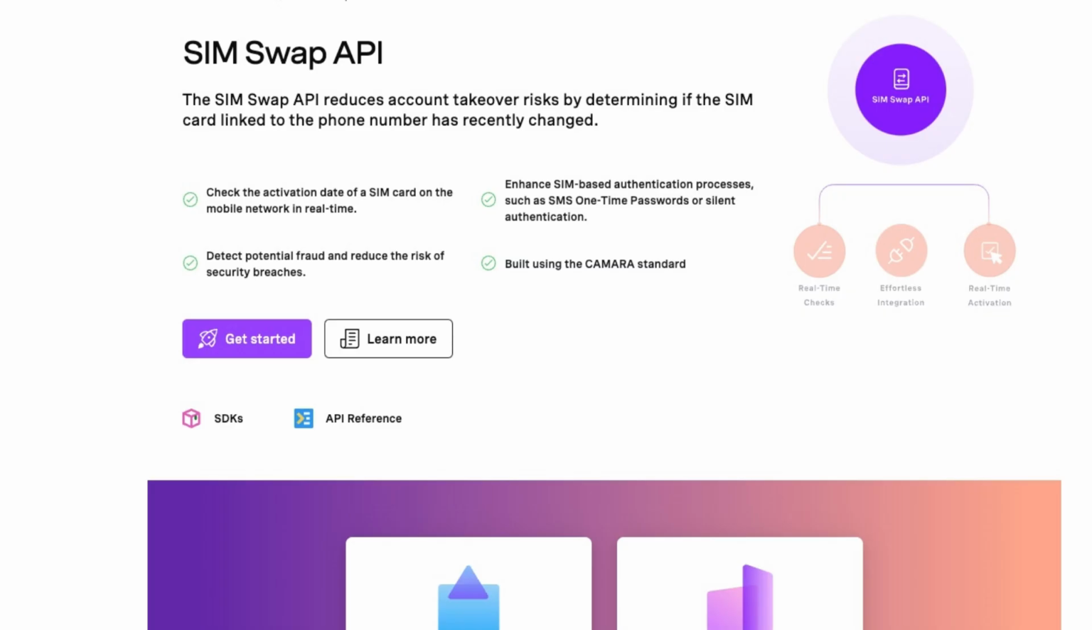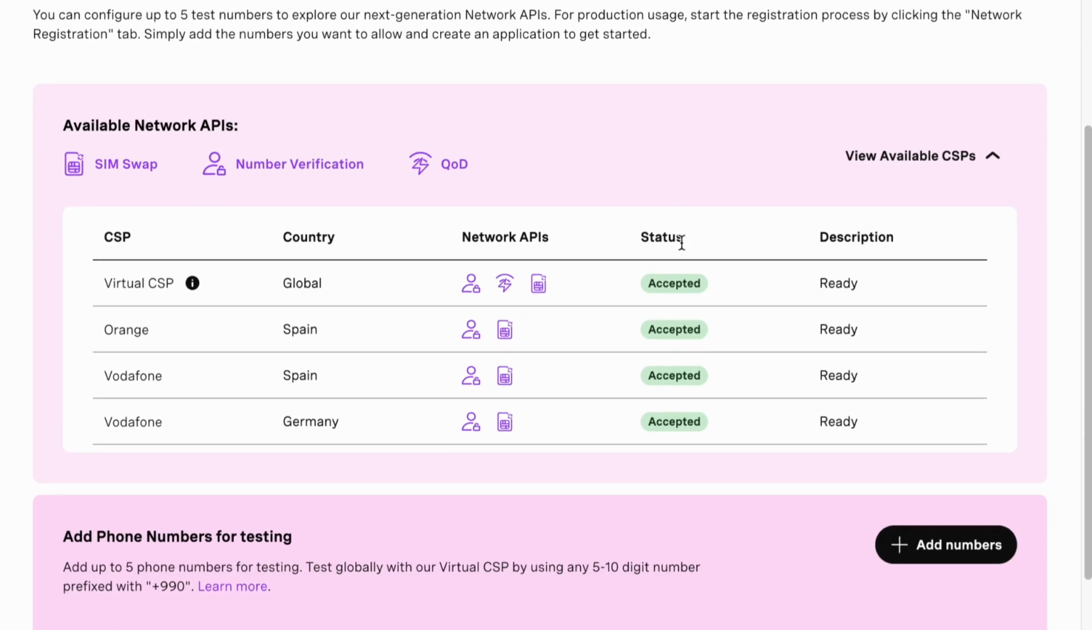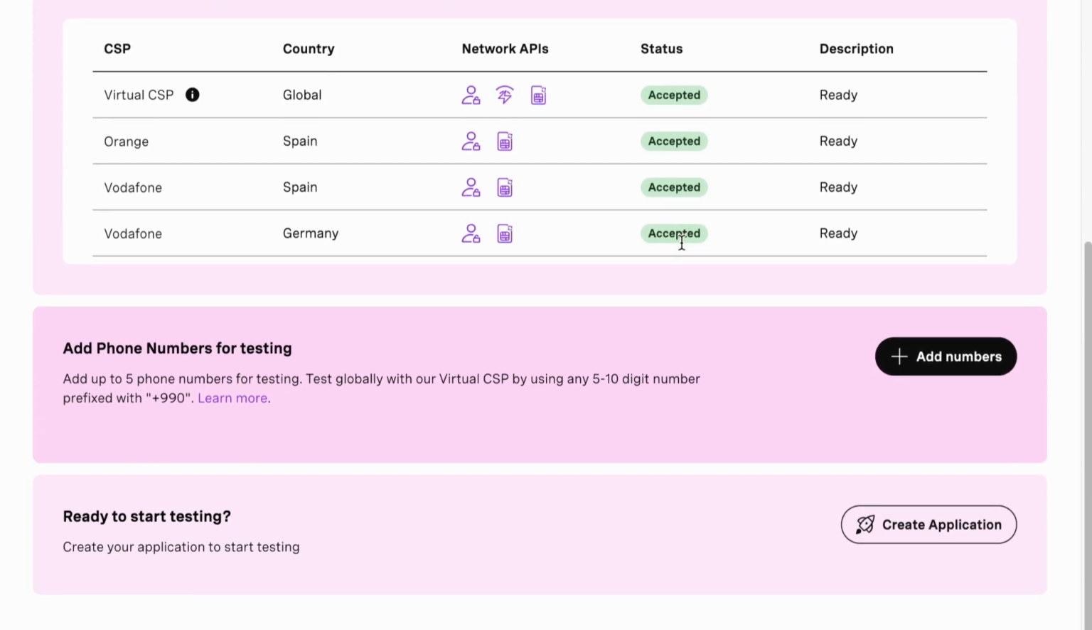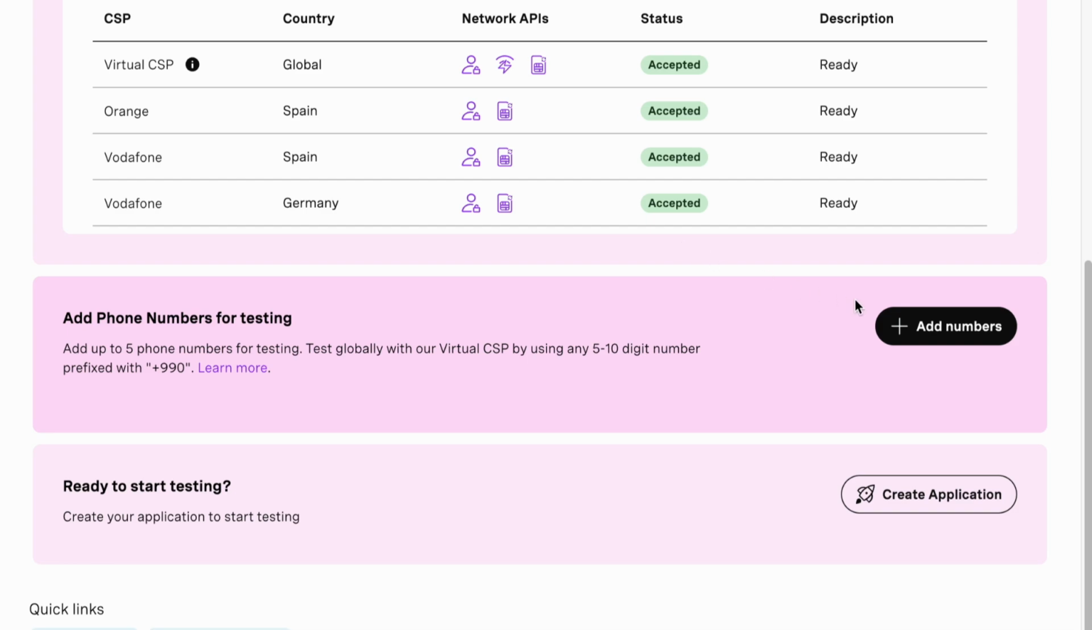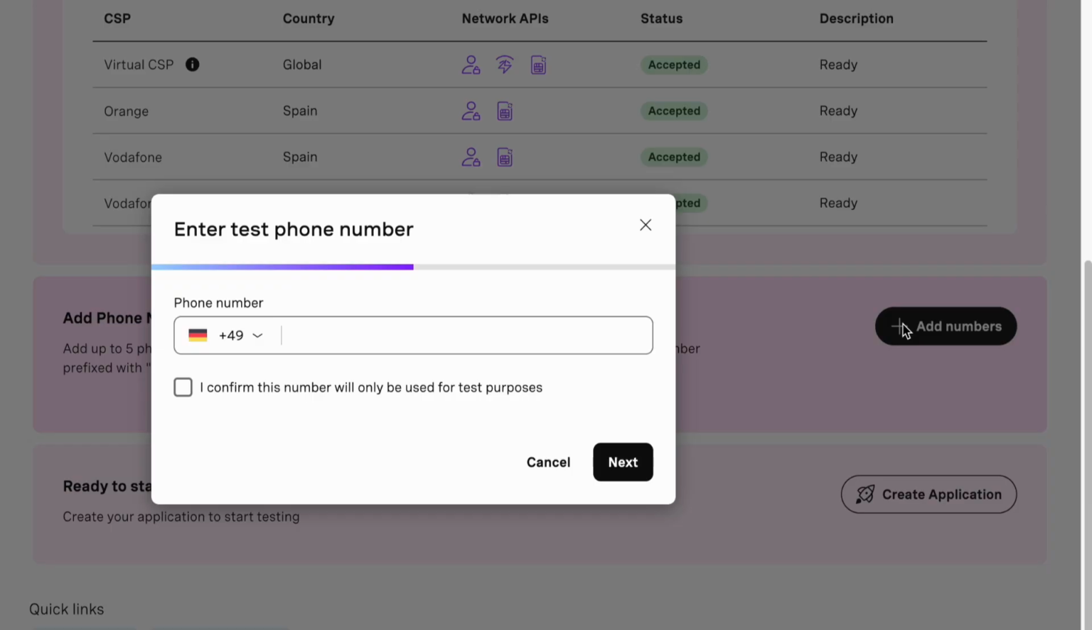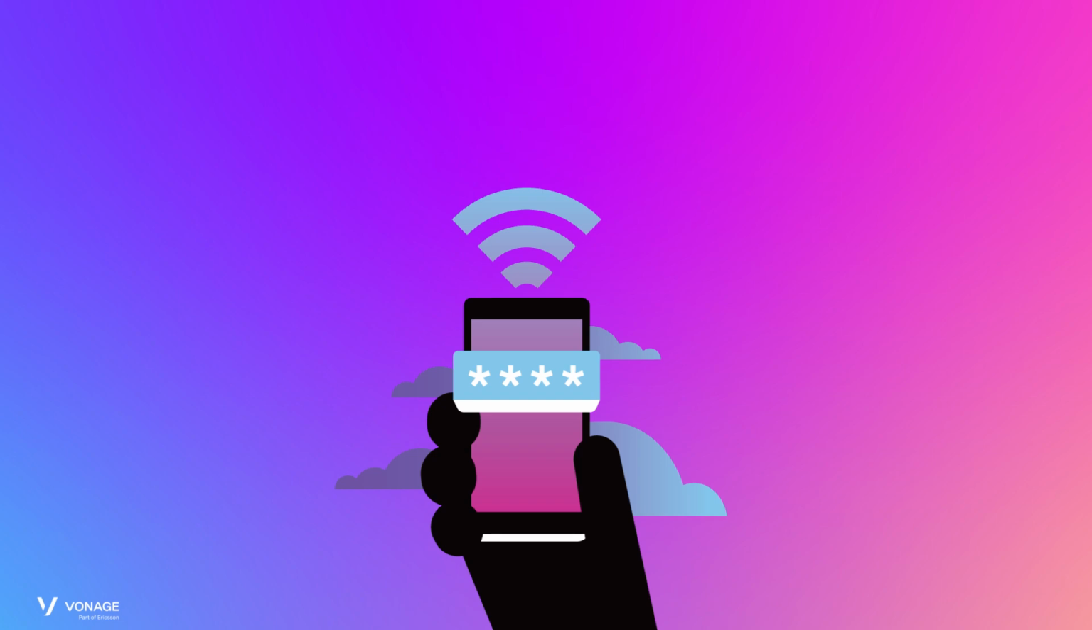To get started, you need to add at least one working phone number from a supported CSP to your allow list. The phone number should be from the same country as the CSP. Additionally, phone numbers added to the sandbox require manual validation via two-factor authentication from the owner of the number to be part of the sandbox.